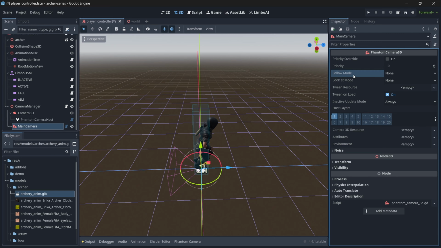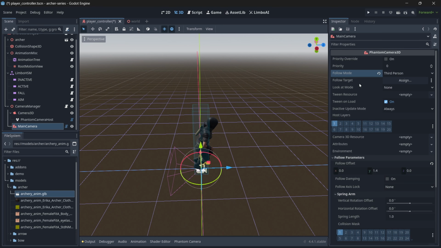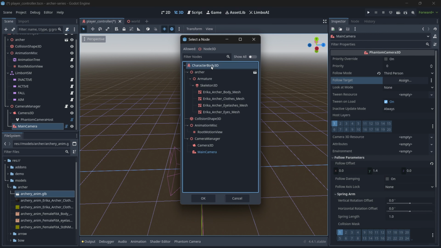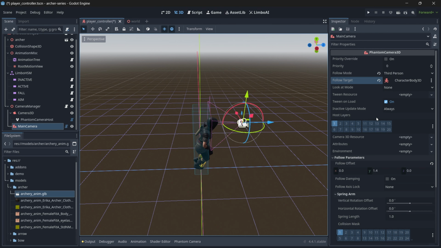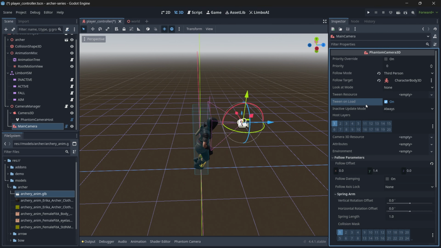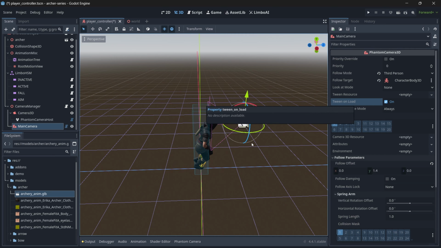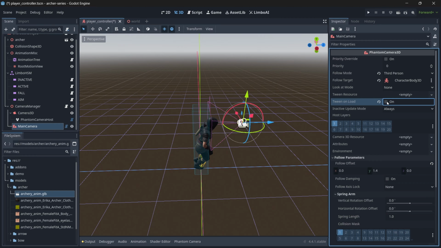So the first thing we need to change is the follow mode. We want a third person controller, and our follow target will be our main character, and then we don't want to tween on load. This option basically means that whenever we start the game, the camera goes from the zero position to the position where our camera should be. So we don't want to tween, we basically want our camera to be static at the same point when the game loads. Next, the look mode is set to none, and tween resource is completely optional.